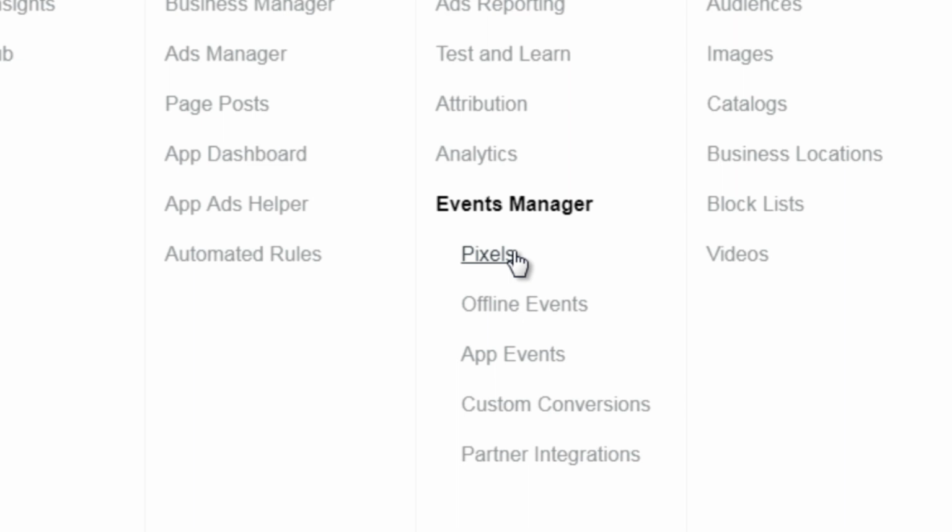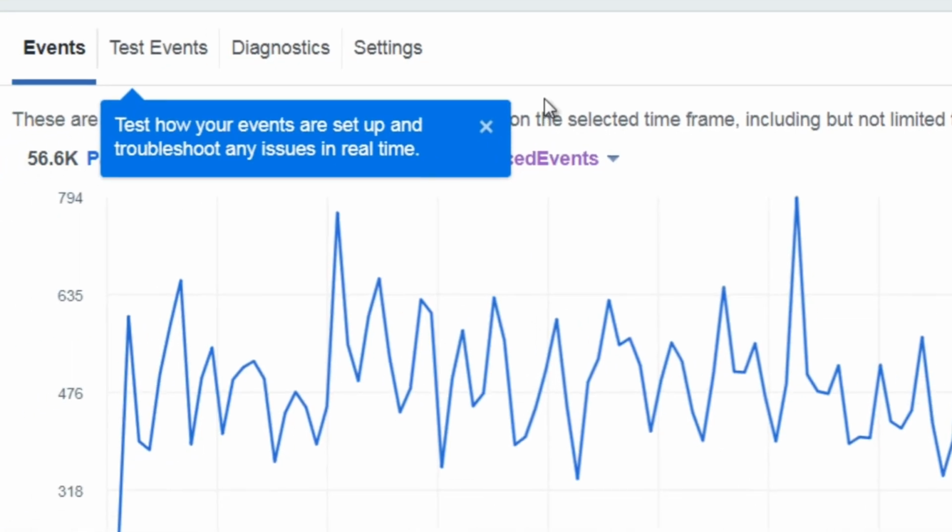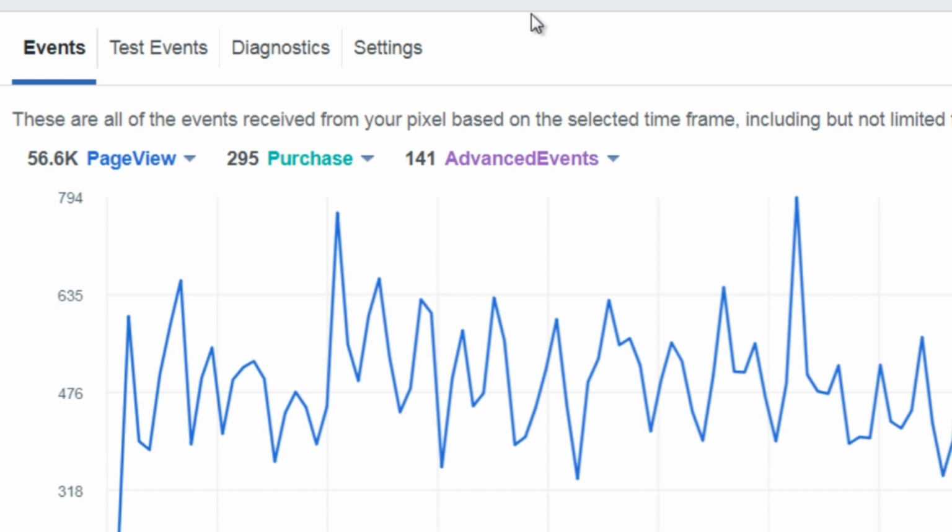So what you need to do is simply go to pixels right here, and then you'll land on this specific page. Now, as I briefly mentioned earlier, a Facebook pixel is merely a piece of code that you put on your website.